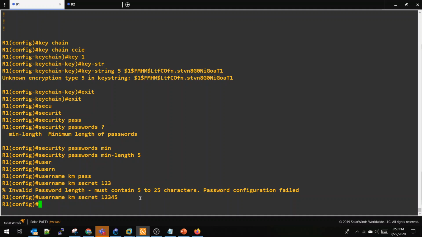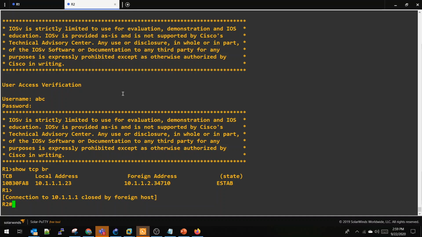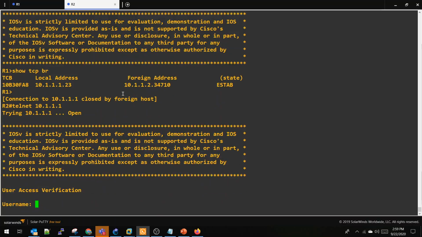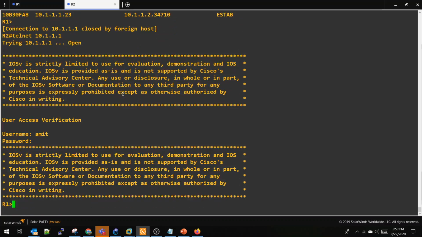So there are ways where you can restrict the passwords. In the next topic, I'll quickly show you how to restrict the sessions also. In fact, let's do it now. Right now, my VTY lines are open. If I connect here and say telnet 10.1.1.1, and I enter the username Amit and the password 123, I should be in, which I am.